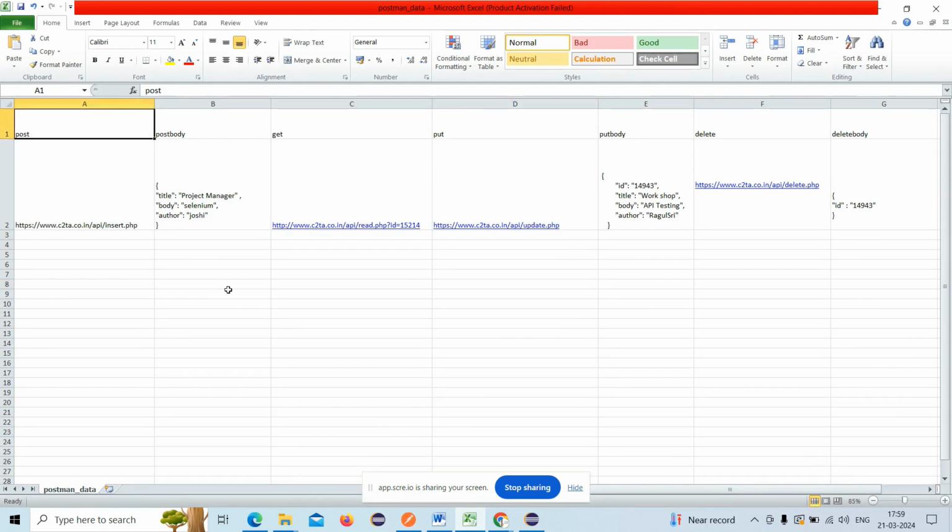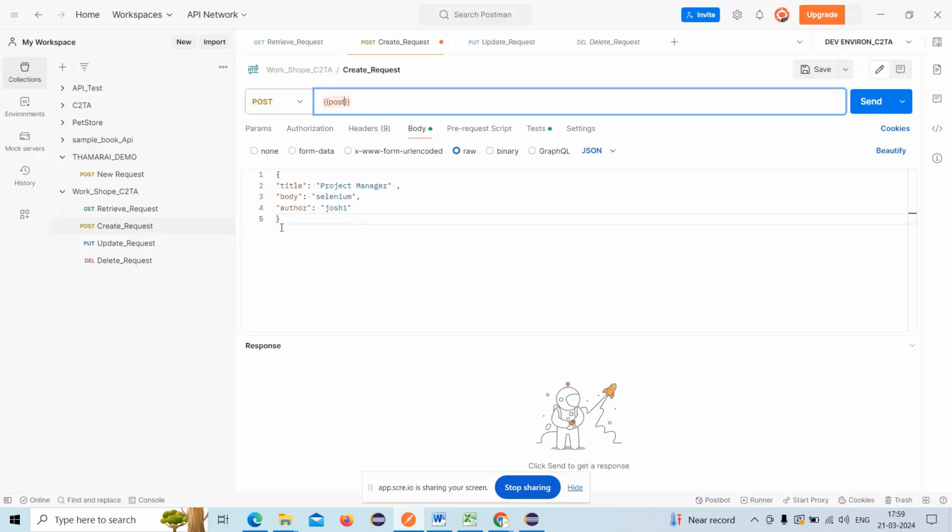Okay. Now let's go to Postman. So I'll give post there. Then the post body also should be parameterized.